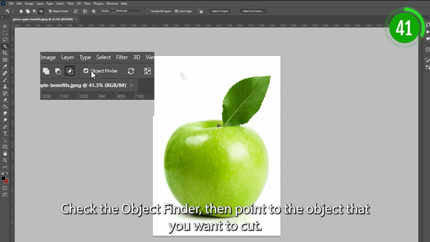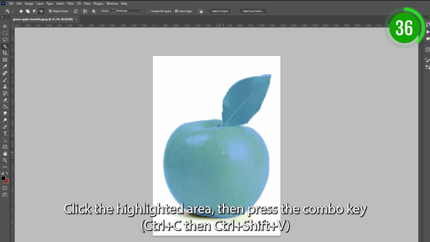Check the Object Finder, then point to the object that you want to cut. Click the highlighted area, then press the combo key.